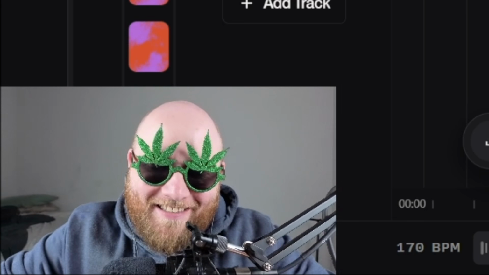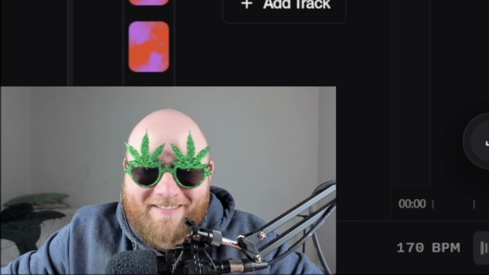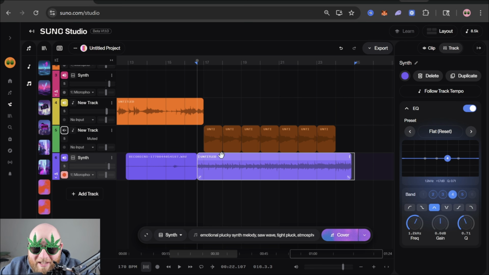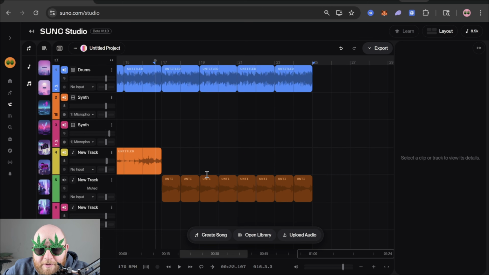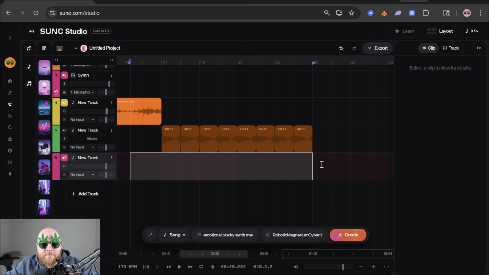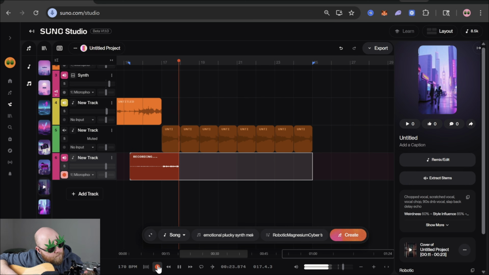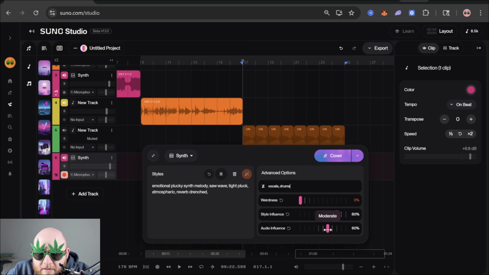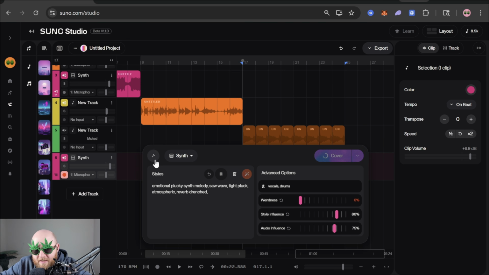No way. That's insane. It followed the actual melody. Yeah, let's just re-record that with the guitar. With having those drums in the background, that'll help me stay on beat. And let's turn the audio influence even higher. I'm going to go 75 because I really want to make sure it does those chord changes at the right part.